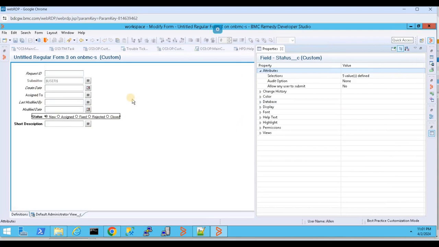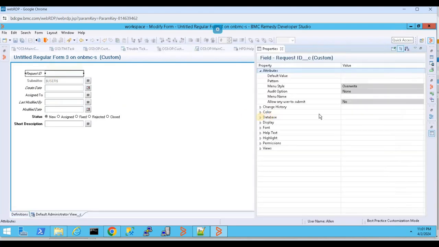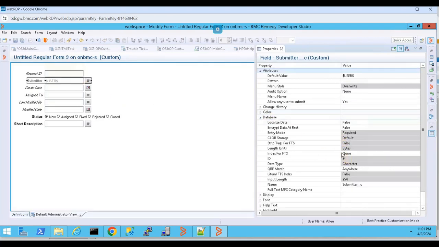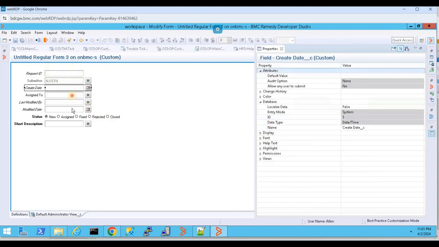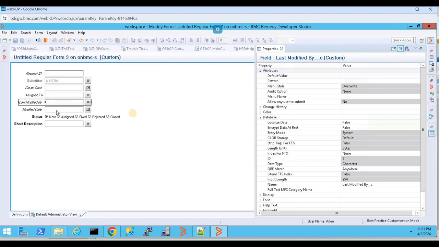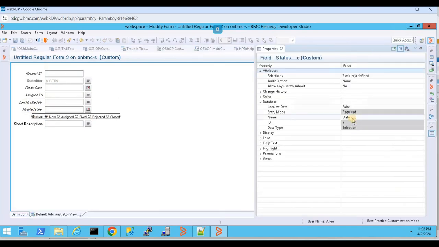All these core fields have their IDs. They have specific IDs, database IDs I'm talking about. For example, request ID is 1. Then submitter will always be 2. You can see here, it is 2. Then create date is 3. Then assigned to, which we haven't discussed yet and will discuss, is 4. Then last modified is 5. This is 6. This is 7. So always remember the status field on your form is 7. You can use it in your application. You can also use short description.